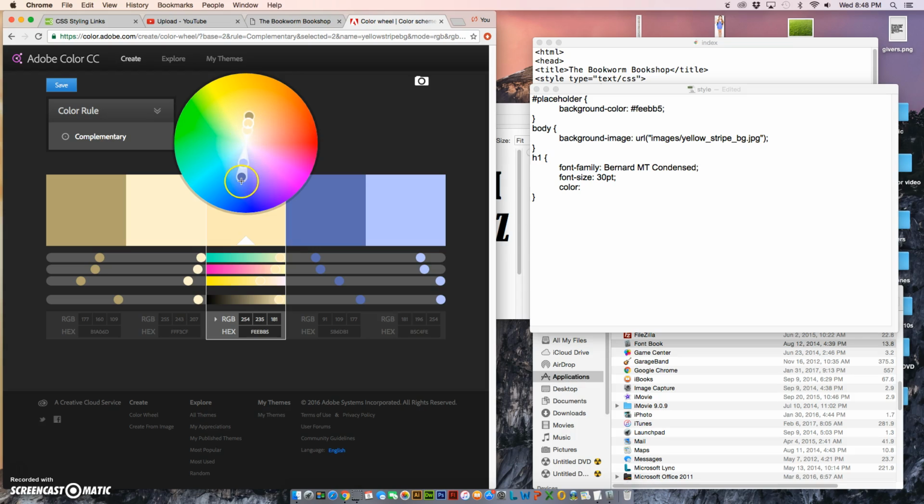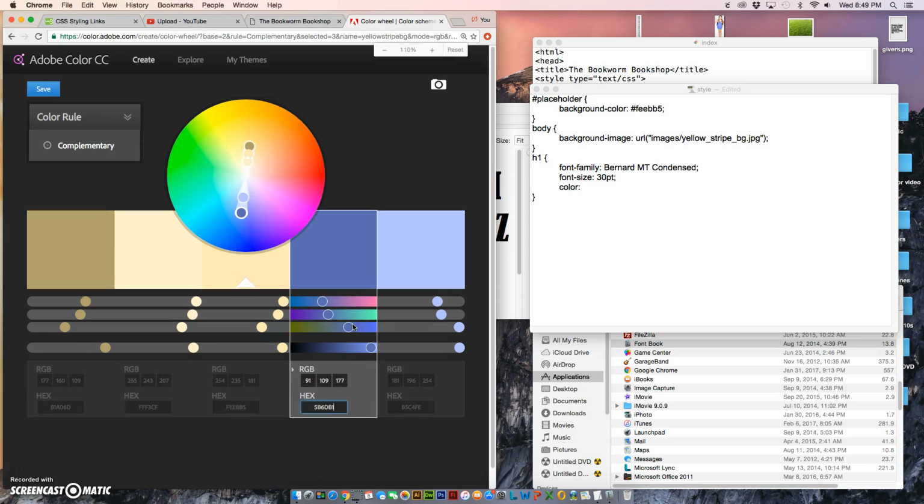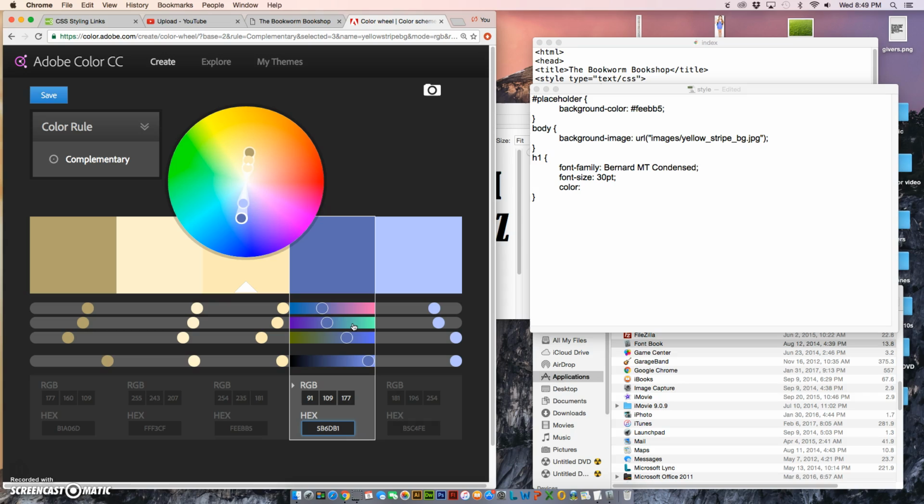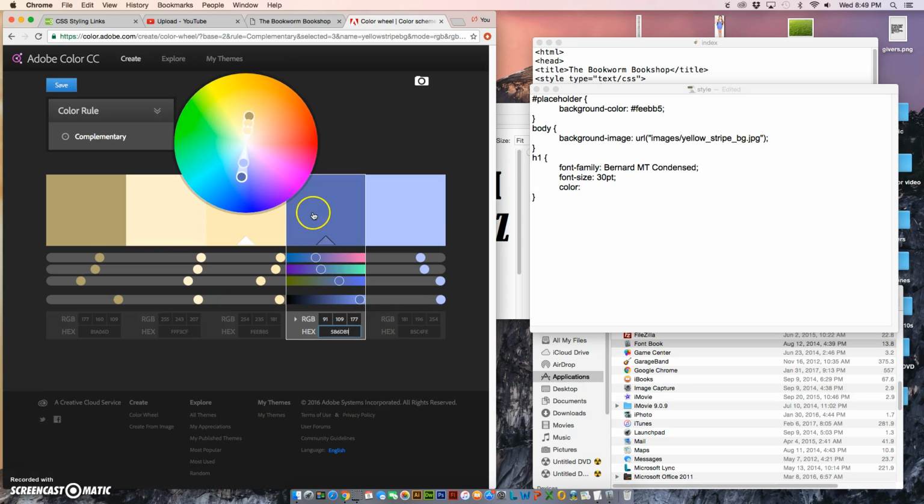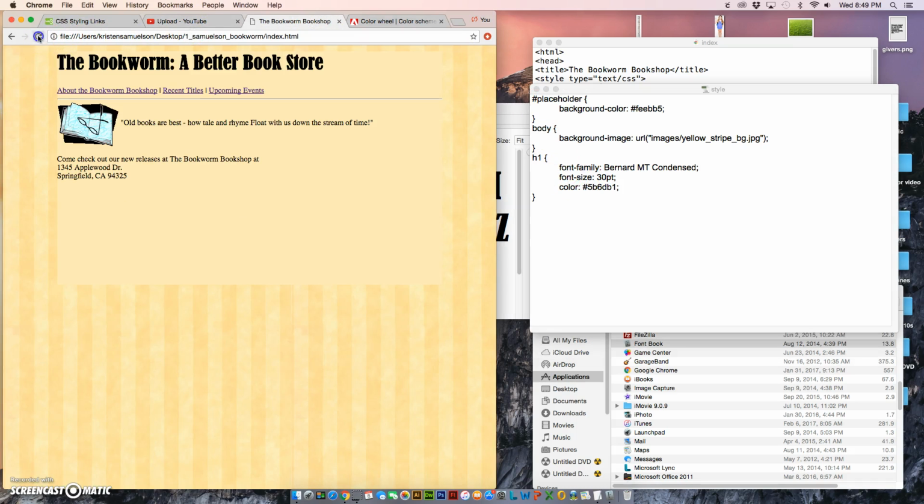So opposite is going to be over here, one of these blues. I like this one here. I'm going to have to zoom in again. FB6DB1. Yes, that's what I'm going to choose. So hashtag FB6DB1, semicolon to close it, save it, refresh. I like the color.